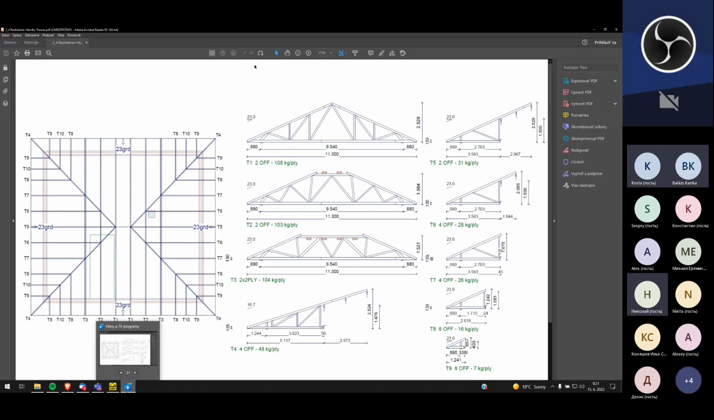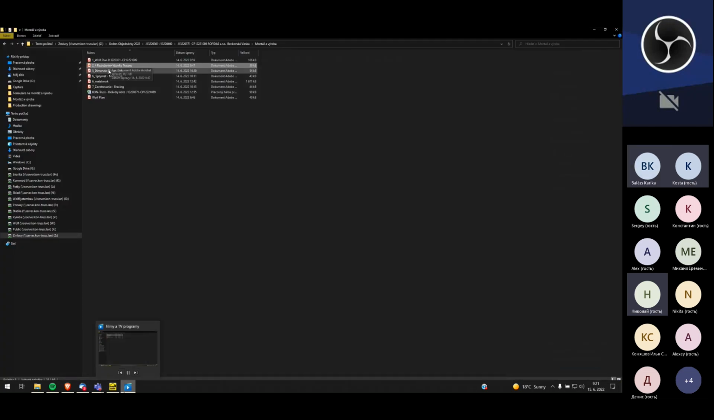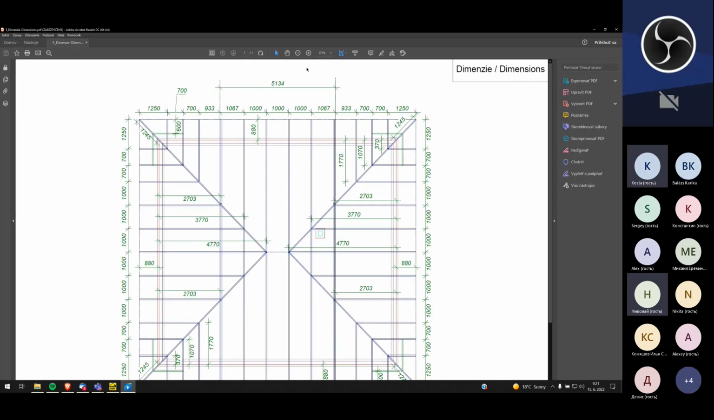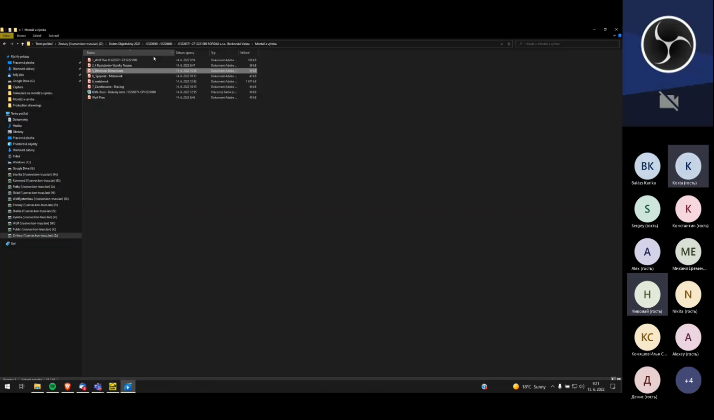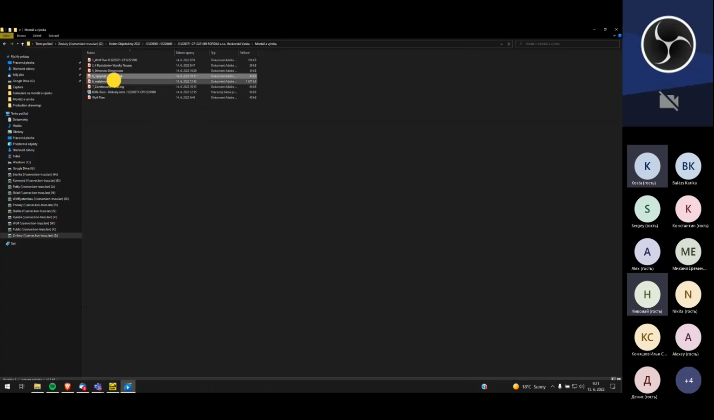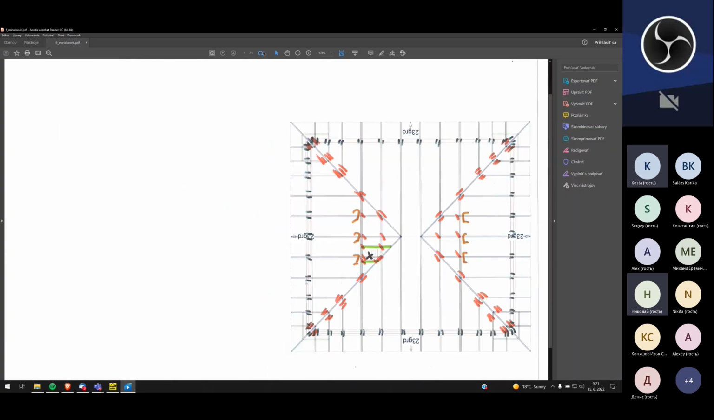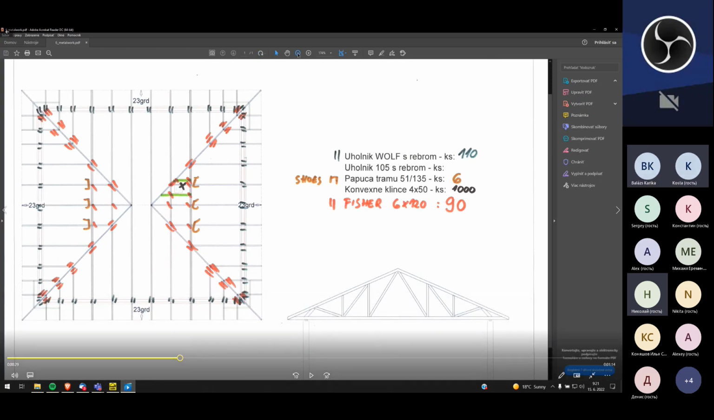So these are all the drawings that we prepared. You can check them again, to see if they are okay or not. This is the metalwork we added on. Okay.